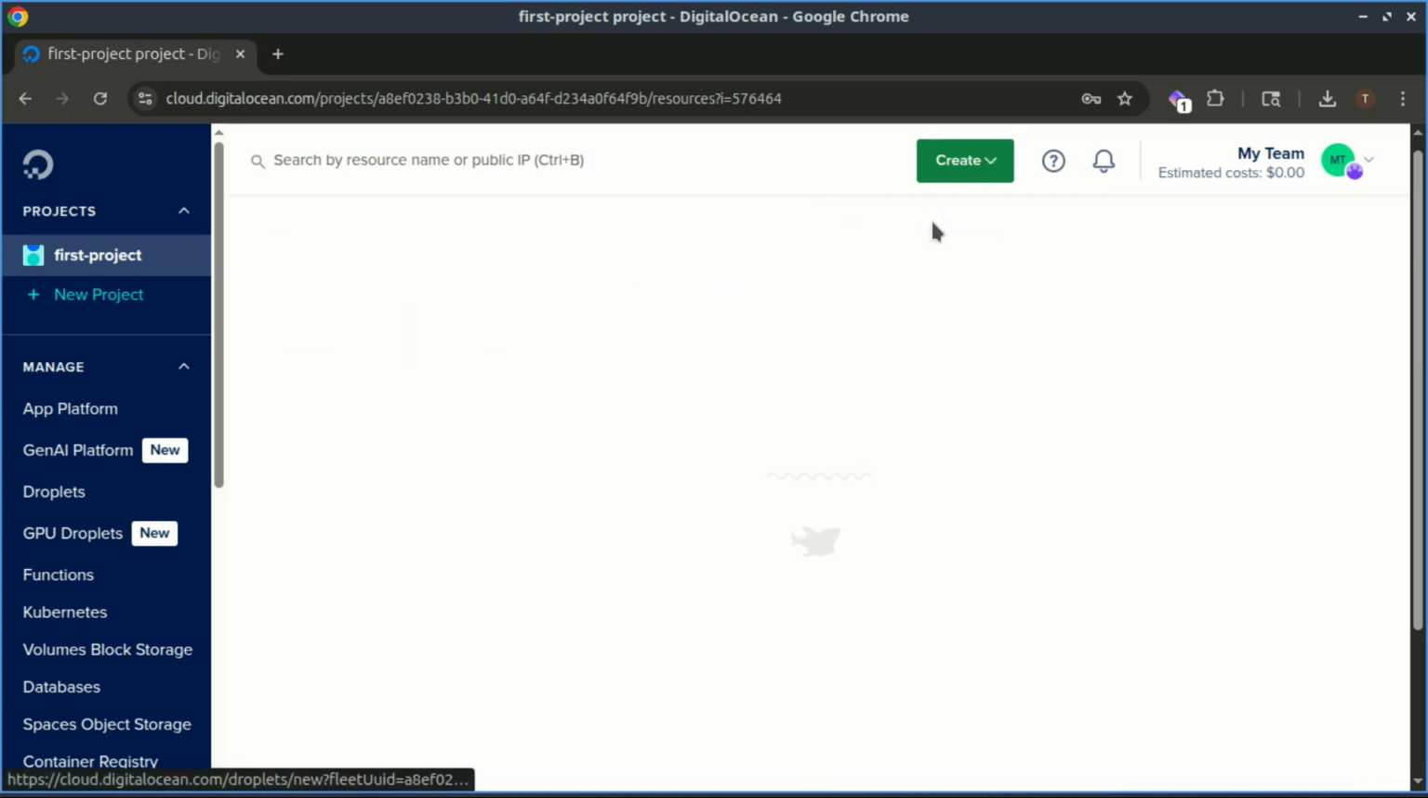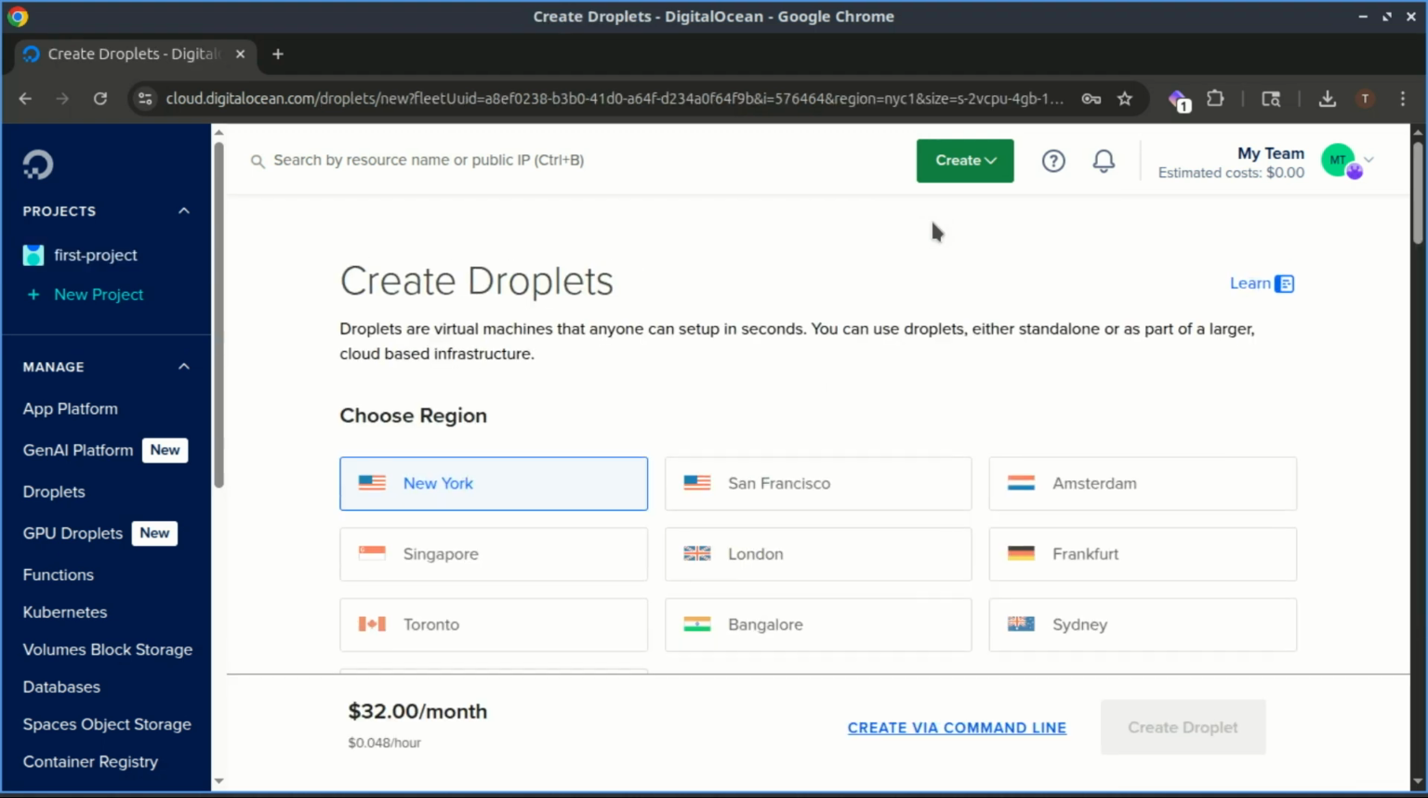Now it's time to set up your droplet. This is your virtual server. Next, choose a data center region. Select a region closest to your target audience for faster loading speeds.